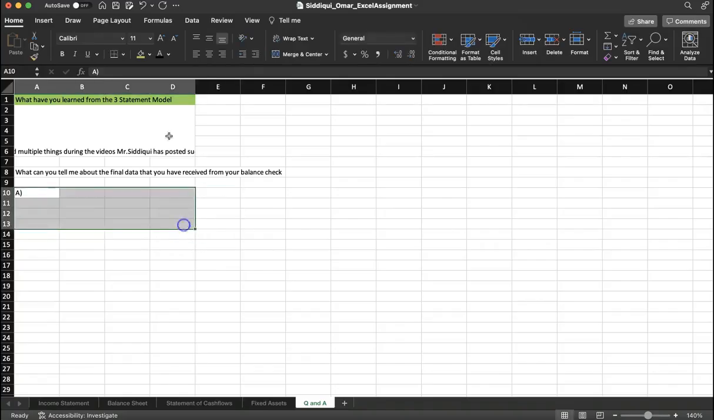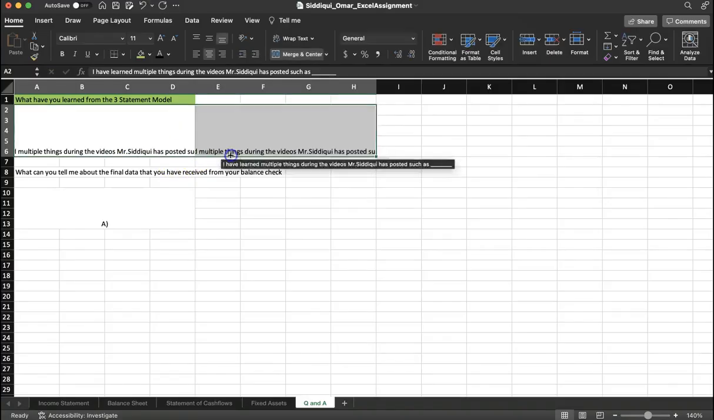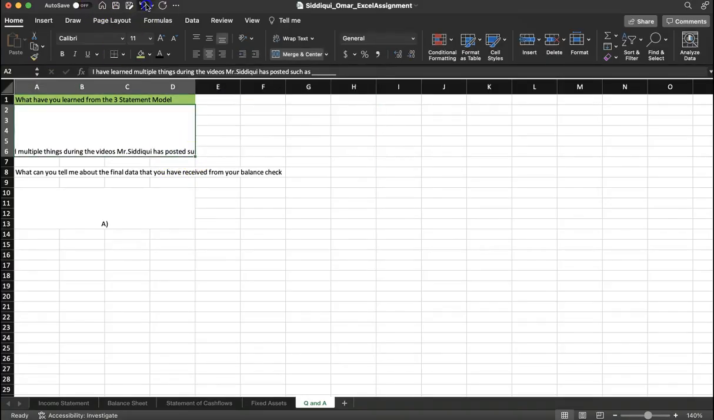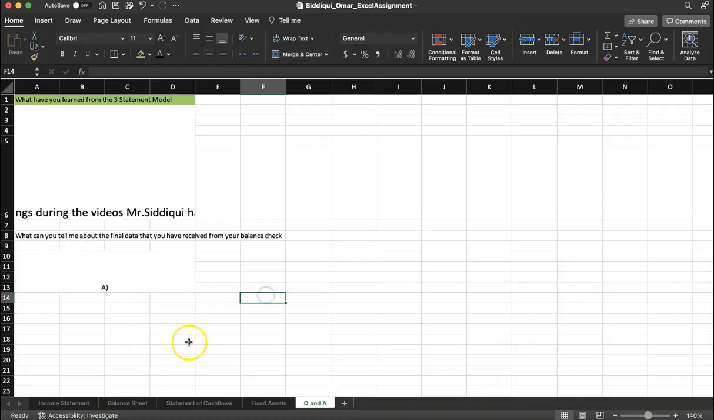And I'm going to merge. Make sure that it's readable. I do want to make sure it's readable, and you can always format this if you want to make more space. And you could also drag. As long as it's readable, that's totally fine by me.